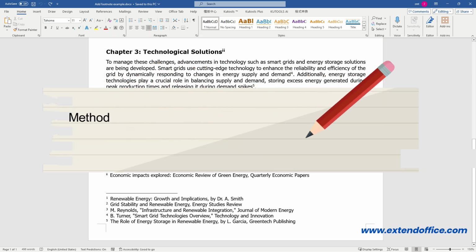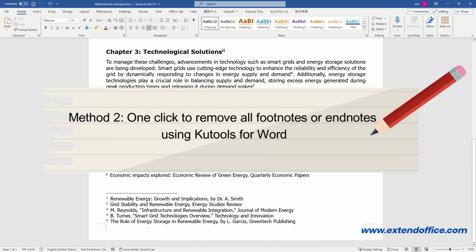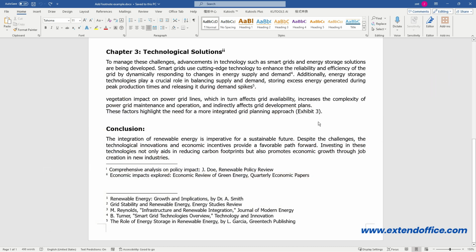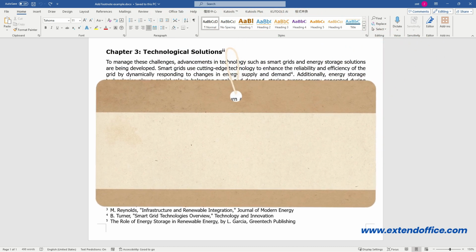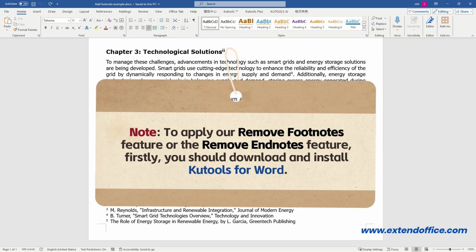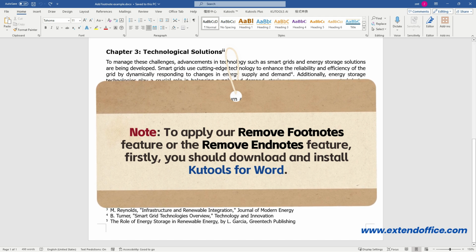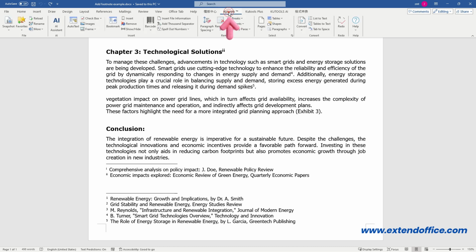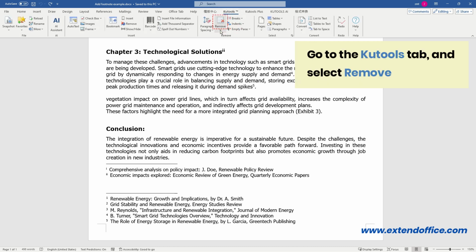Method 2. One click to remove all footnotes or endnotes using Tools for Word. Tools for Word provides a one-click solution to eliminate all footnotes or endnotes. Note: to apply our Remove Footnotes feature or the Remove Endnotes feature, firstly, you should download and install Tools for Word. Go to the Tools tab and select Remove.